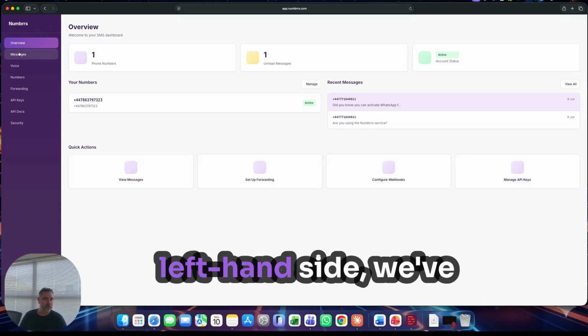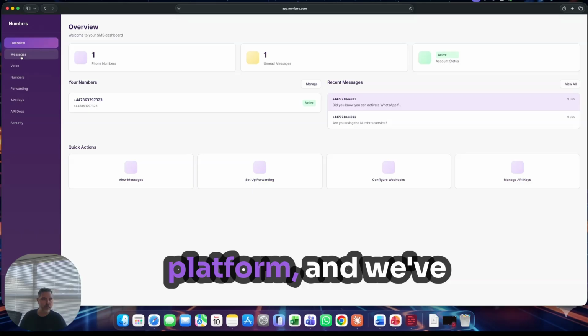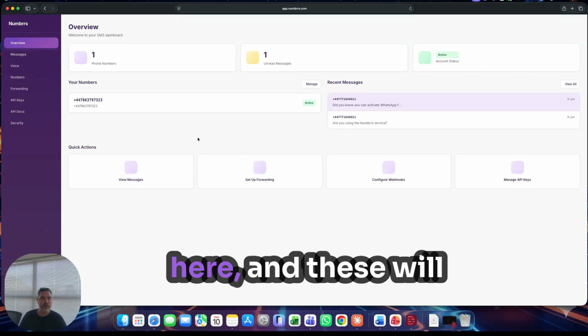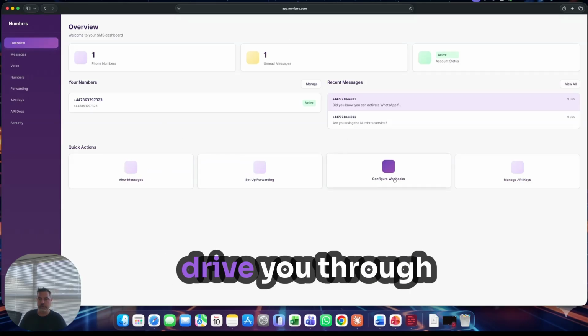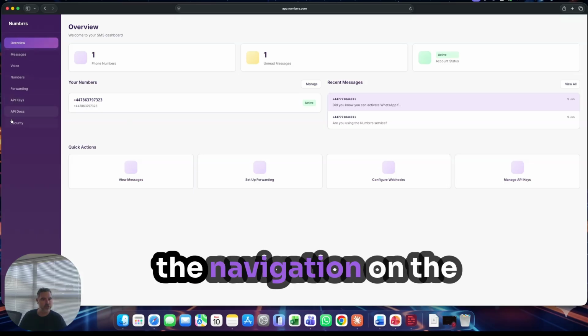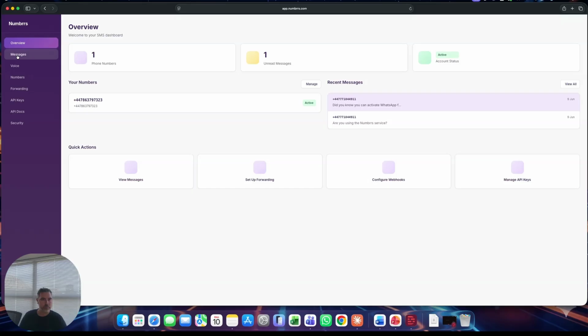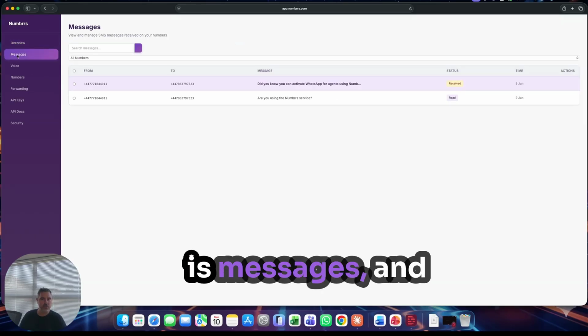So down the left hand side we've got all of our different areas of the platform, and we've got a nice overview here, and these will drive you through to the different areas as well, but I'm going to use the navigation on the left hand side so we can go through this. The first section is messages.